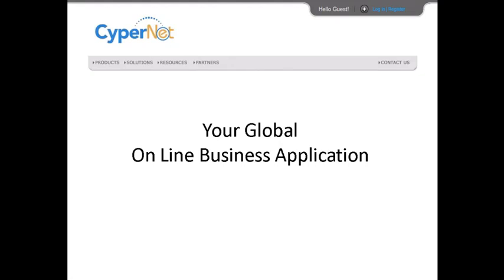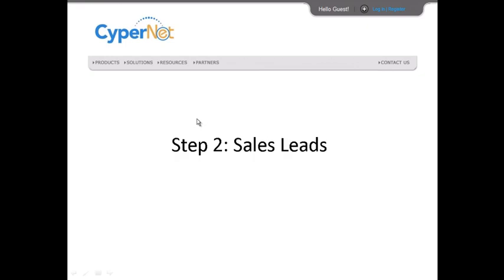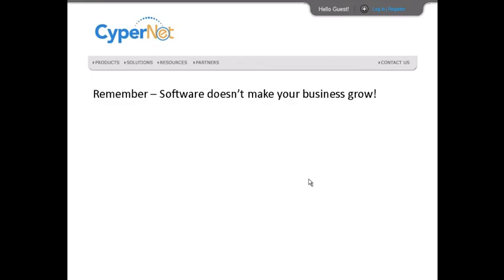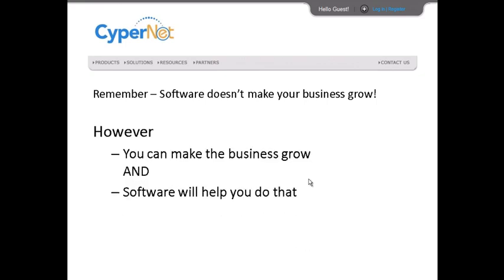Cypernet has optimized its software applications for business. And today we're going to look at sales leads and sales processes as are used in the development of new customer business and new accounts. First thing you have to remember is that software doesn't make your business grow. However, you can make your business grow, and software can help you do that.